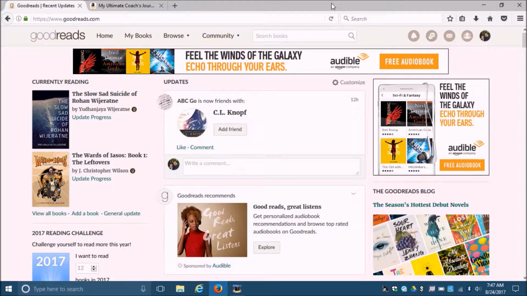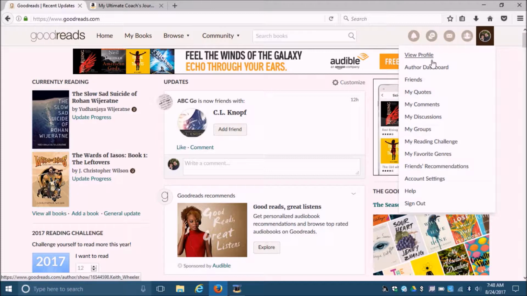Okay, so the first thing we're going to talk about is the difference between a regular Goodreads account and a Goodreads Author's account. To find out if you already have an author's account, you go to the top right hand corner. Right there you'll see your profile picture, and if you click on that, you'll get a drop down. The second item here, author dashboard, obviously will only show up if you're a Goodreads author. Now if you're not a Goodreads author yet, that's fine. I'm going to show you how to get your Goodreads author status.